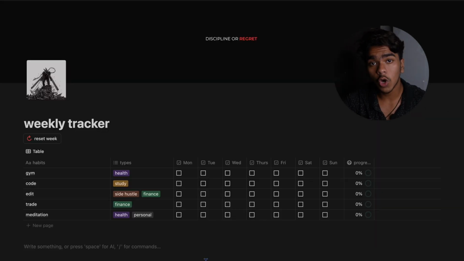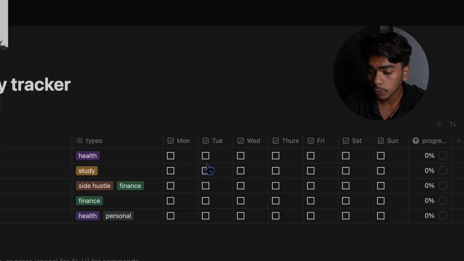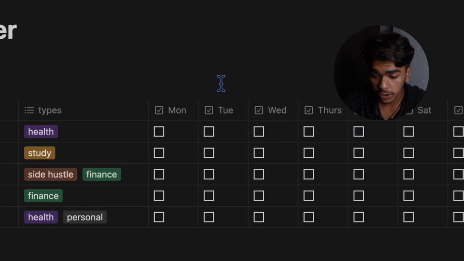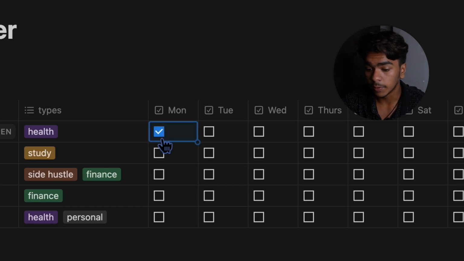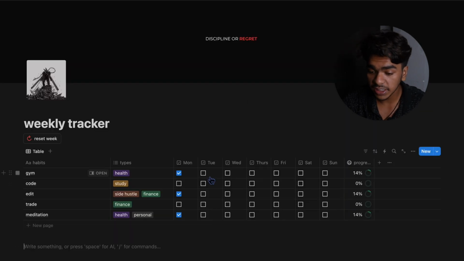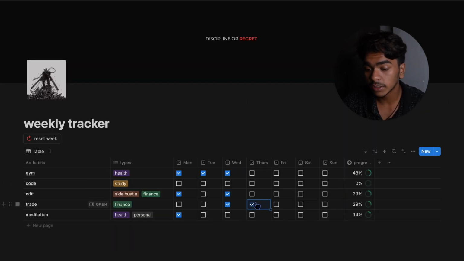So the next 7 columns are for tracking the habits daily. For example, let's take today is Monday and I have hit the gym today. So at the end of the day, I'll just tick it up that yes, I have hit the gym today. Then maybe I've edited a video today. Yes, I have edited a video today. So at the end of each day, you can just tick off everything you have performed on the particular day.